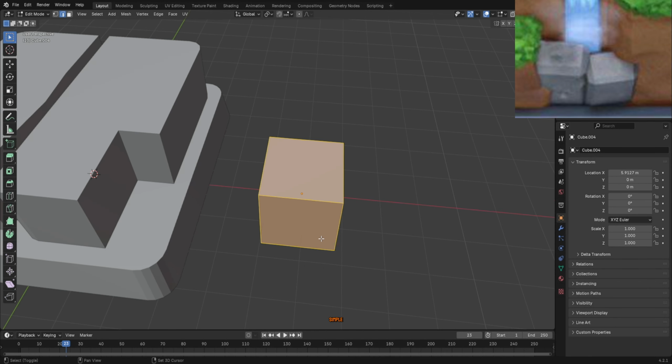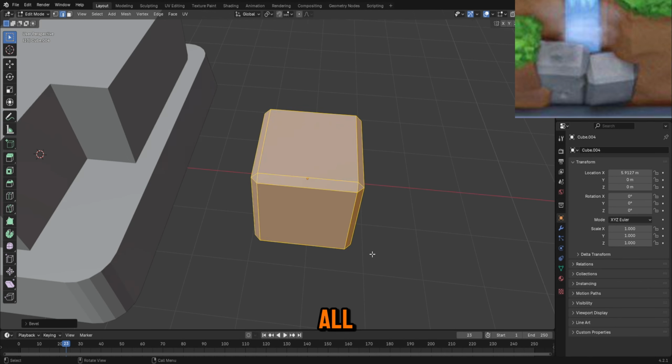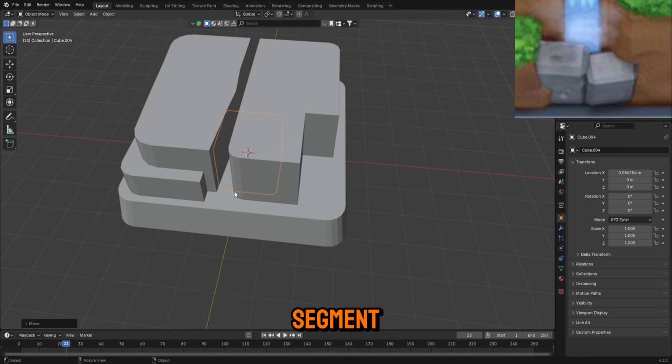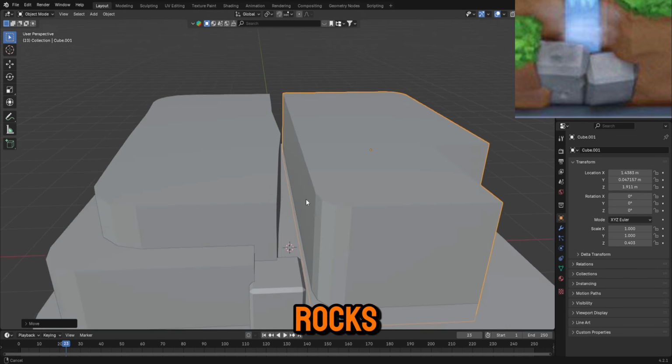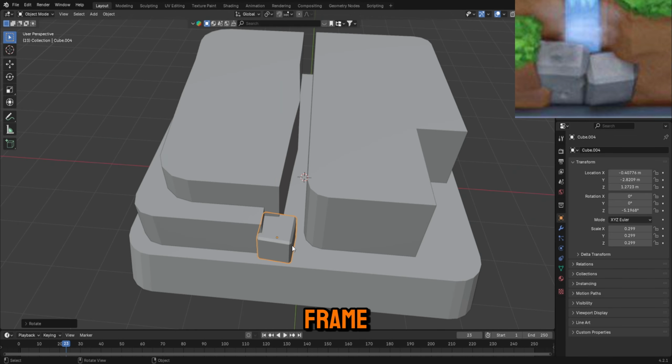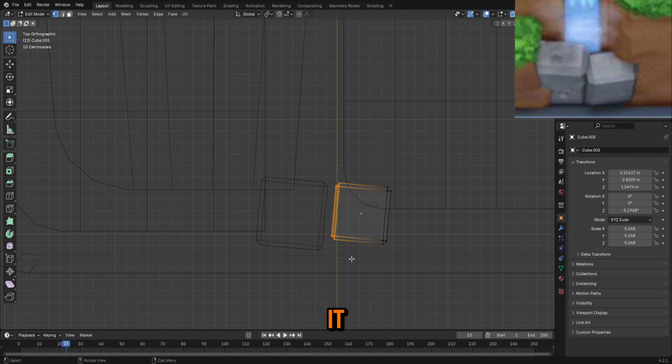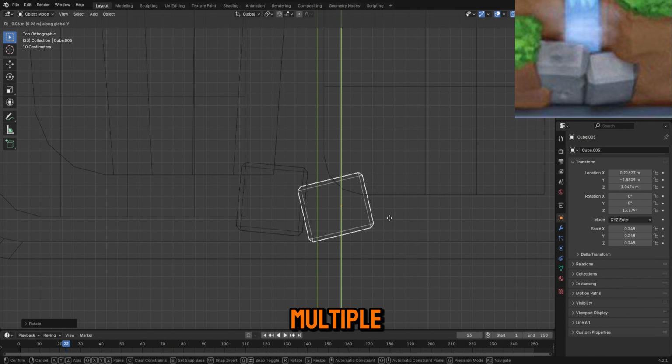Creating the rocks is very simple. Add a cube and bevel all the edges of the cube by one segment, which creates a similar shape to the reference picture. Move the rock into position, and you can adjust the size of the rocks with the vertex selection in the wireframe mode. Wireframe mode makes it easier to see the whole cube and select multiple vertices.